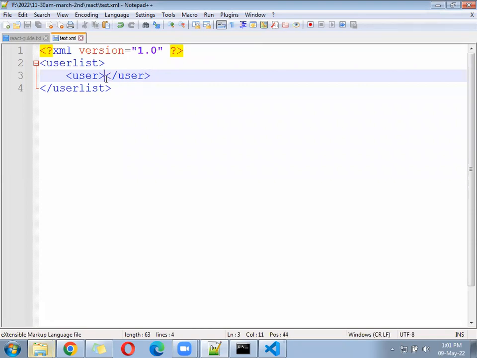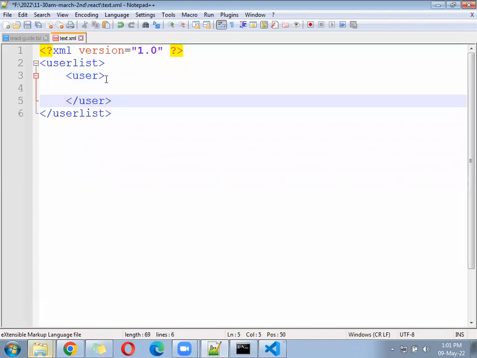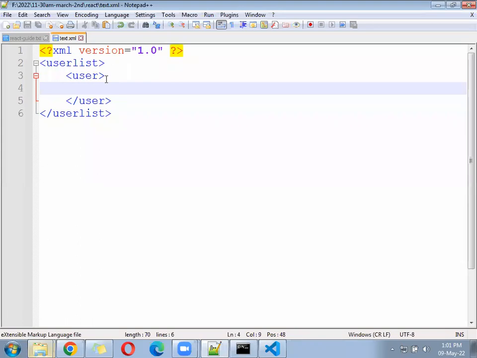Okay, now go here under the user. Under the user, maybe you want to store the username, the email ID, the password, you want to store many things, correct? So let's see what we are going to do now. We are going to create a tag called name, NAME. Under the name tag, we will store the name of the user, maybe Alex.